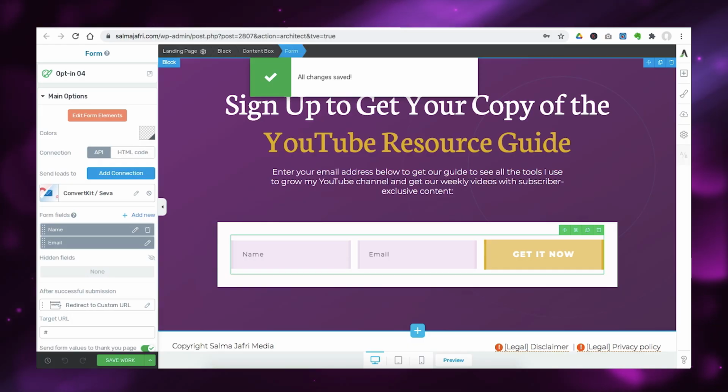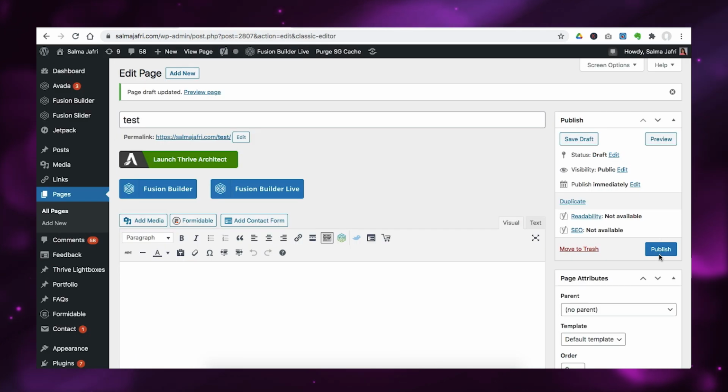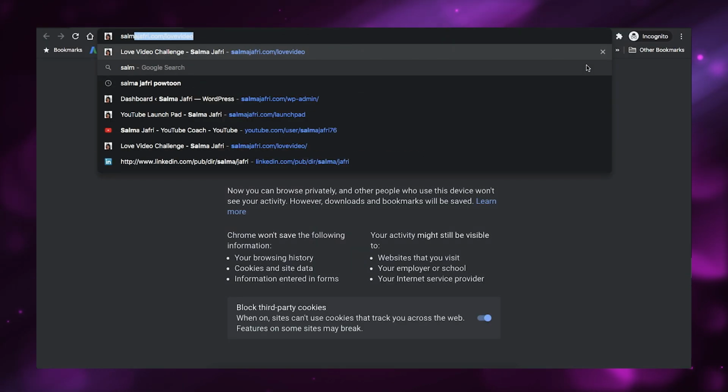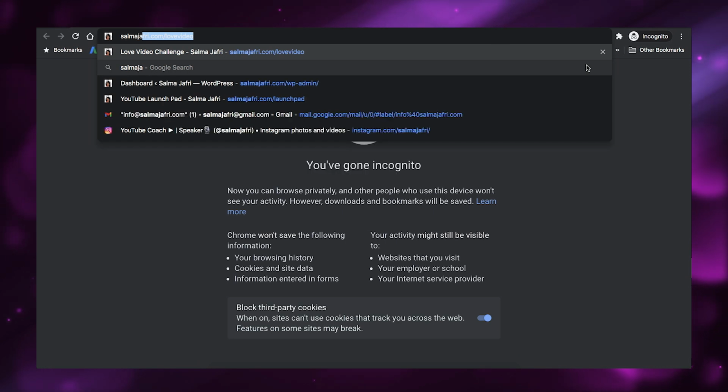Now I'm going to go over to incognito. And before I do that, I'm going to publish this page. So let's go here back to my WordPress editor. I'm going to click on Publish. And this is the link. So I'm actually going to go to incognito mode and see how this looks without all of my stuff when I'm signed in, right?